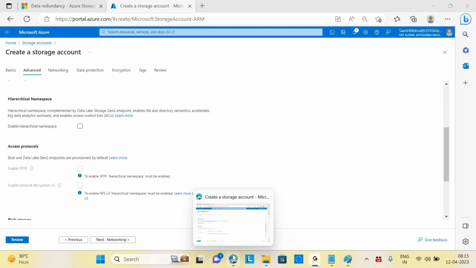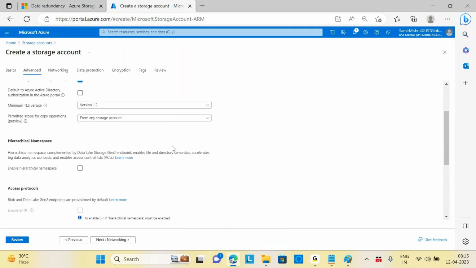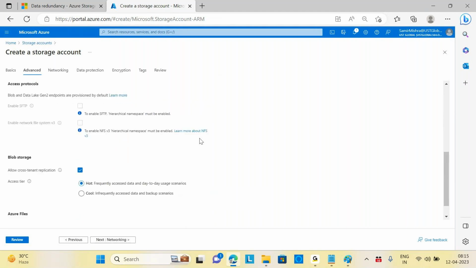Sorry for that. Now we'll go with the default option, and very important is this one, the access tier. There are two access tiers available: one is hot and one is cool. Suppose you are using this storage account day to day in different scenarios, then you can use the hot tier. Otherwise, it will be the cool tier.